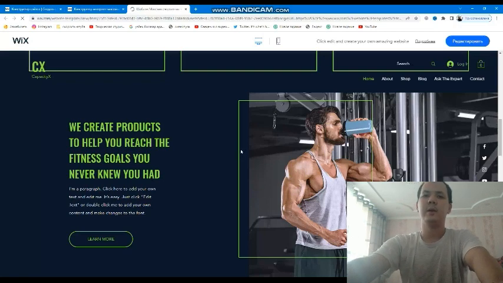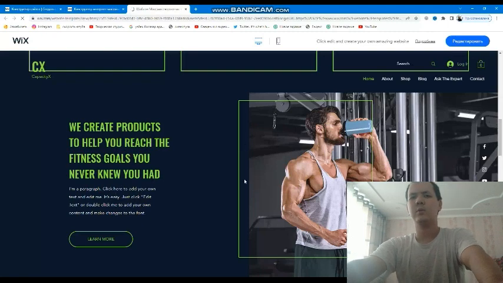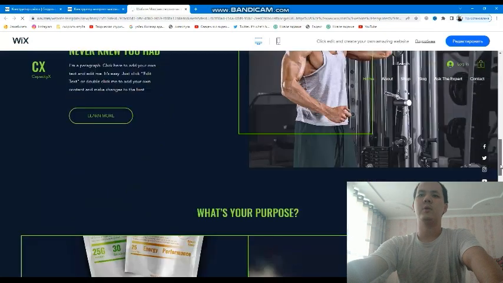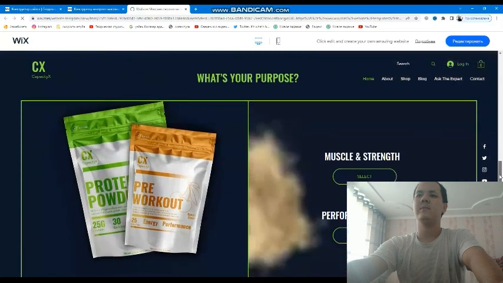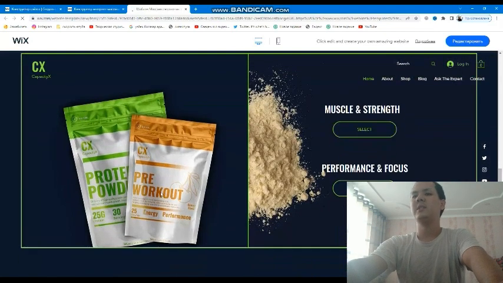And click here to add your own text and edit, and it's easy. Just click edit text and double click on your content and make changes for your purpose. For example, this is your description for purpose, muscle strength, performance focus, etc.